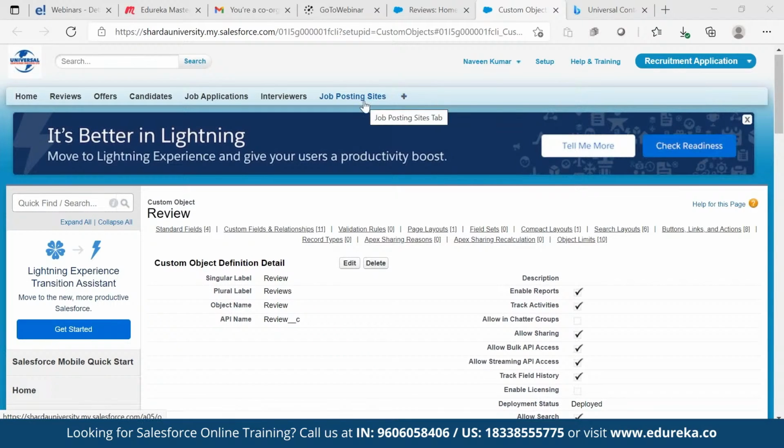And this job posting site: whenever we are posting a job, you'll either post it on LinkedIn nowadays. Earlier, they used to post it on sites like Naukri, Monster and shine.com. Depending on that, if the job openings are there, the candidates will apply for the interview. Once the position is open, the candidates will appear.